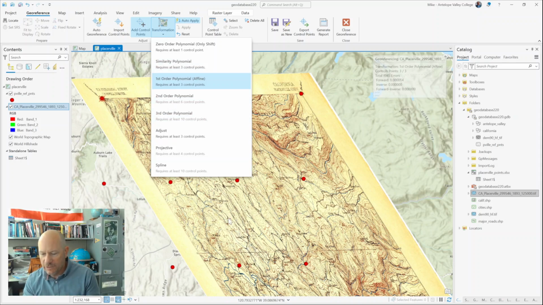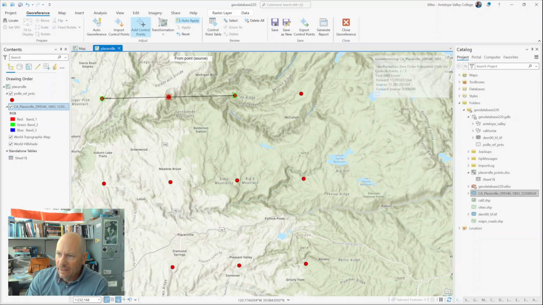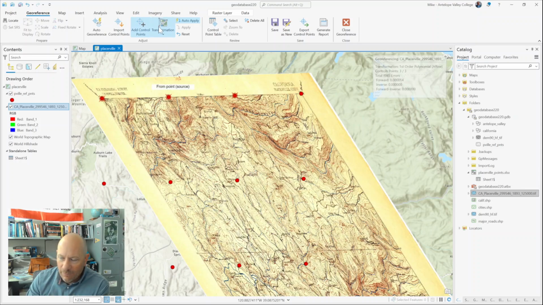Why it doesn't just shift over a little bit, why we have all this distortion, I'm guessing we're going to see. It's a hypothesis. Click that zero order, son of a gun. That was the worst thing you could do, Mike. Okay, so that didn't work. My hypothesis failed. We're not going to do that.